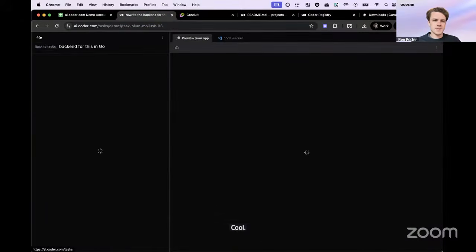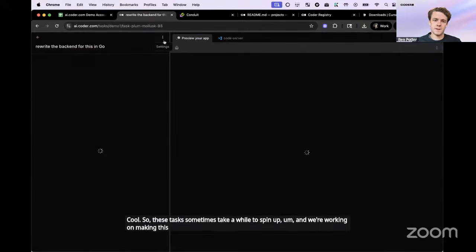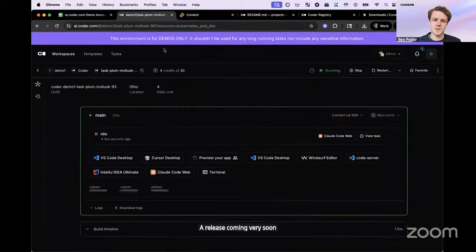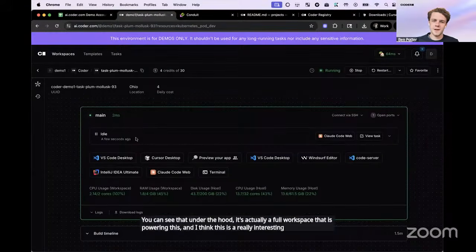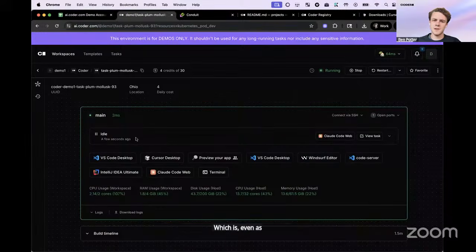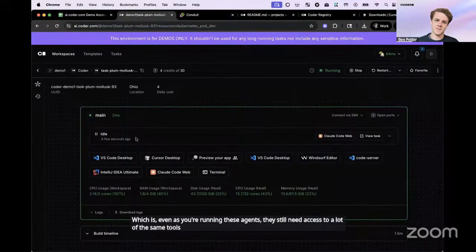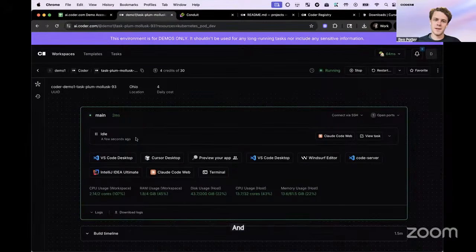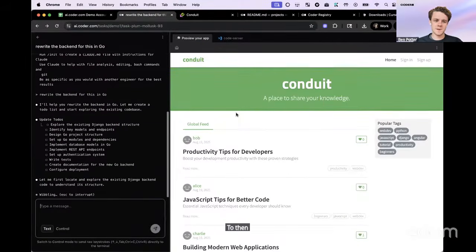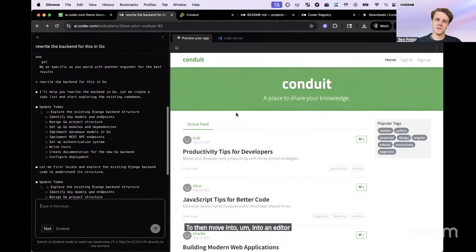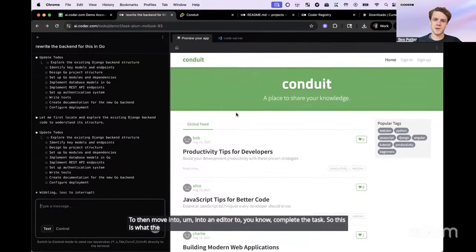Cool. So these tasks sometimes take a while to spin up. We're working on making this interface better in Coder, so a release coming very soon will have a better state. But if you hit View Workspace, you can see that under the hood, it's actually a full workspace that is powering this. And I think this is a really interesting component: even as you're running these agents, they still need access to a lot of the same tools and environment config that people do. And similarly, it can be really beneficial as the agent works to then move into an editor to complete the task. So this is what the tasks view looks like once it's loaded.